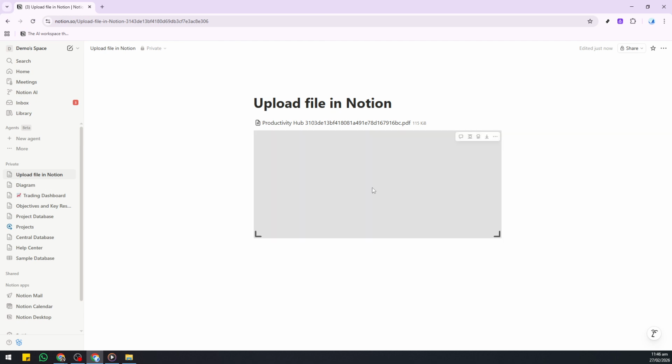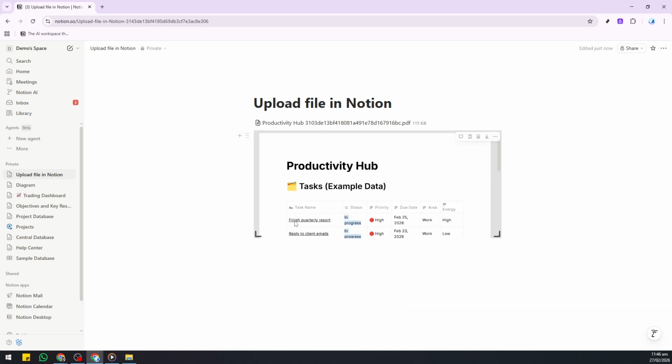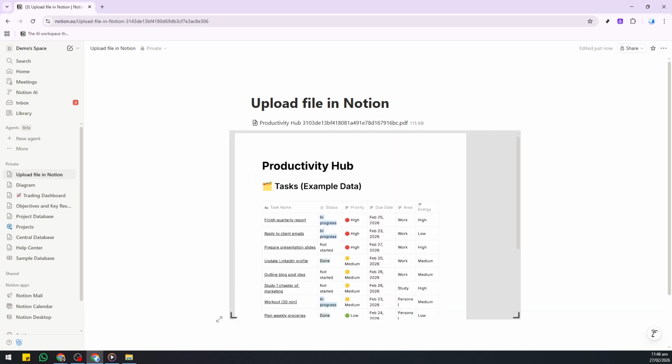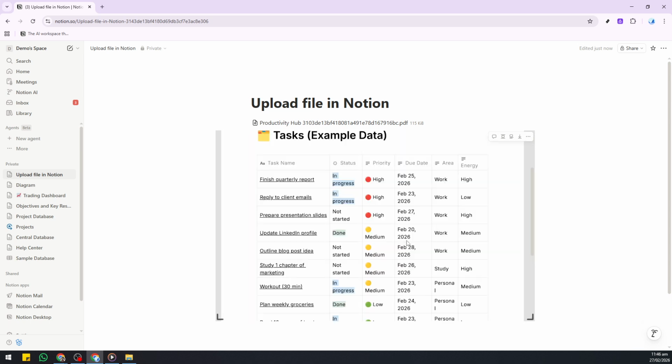You can fine-tune how it looks. Hover over the preview and drag the edges to resize it so it fits your layout. Larger previews are perfect for visuals, while smaller ones keep the page compact.